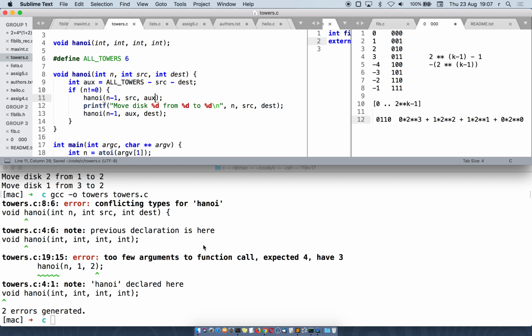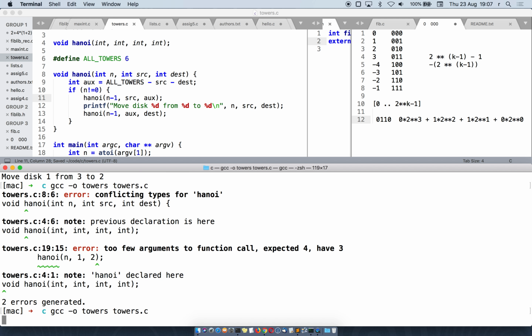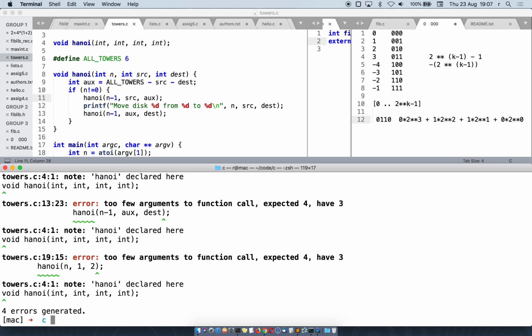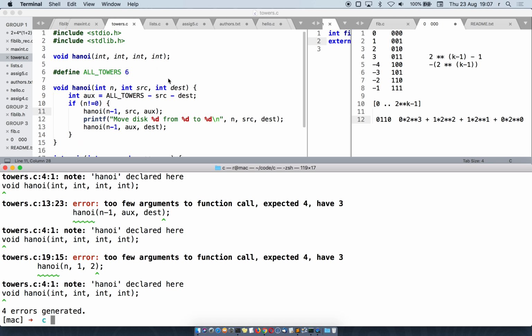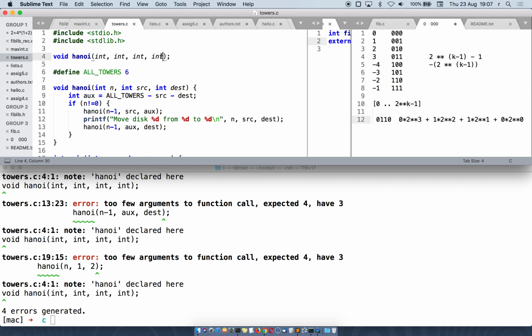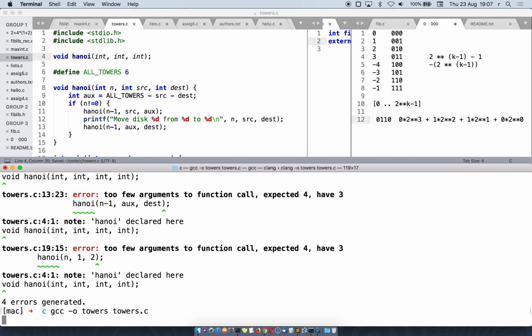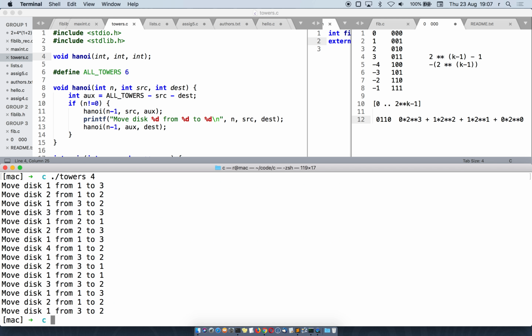Okay, so then we want to remove one argument from the prototype as well. And finally, it works, and this works as well. Is this clear?